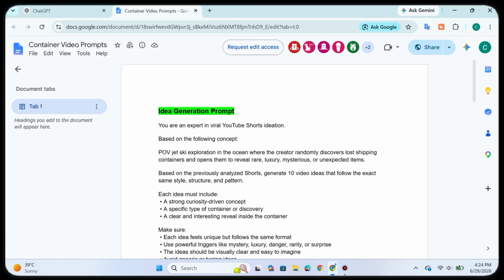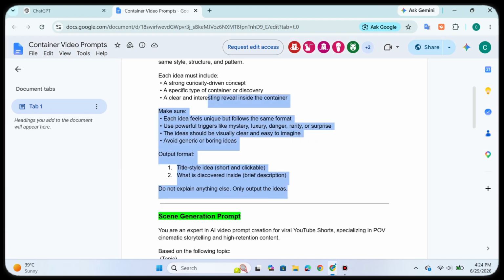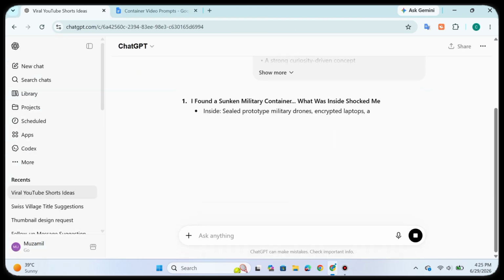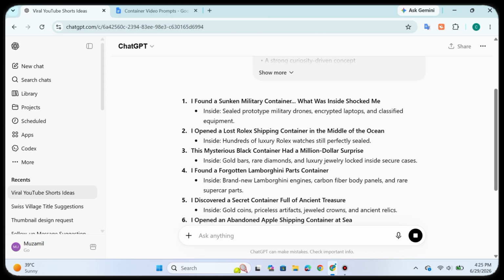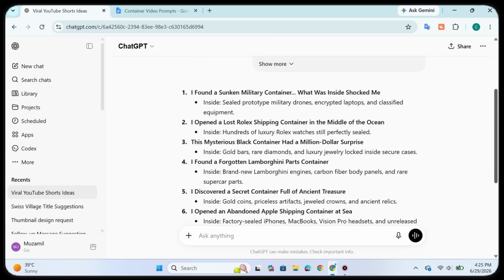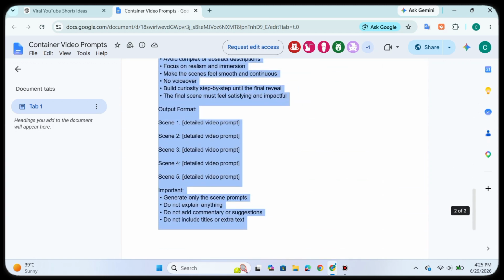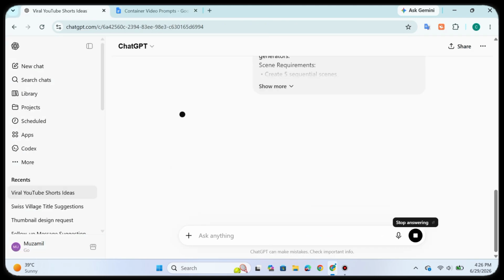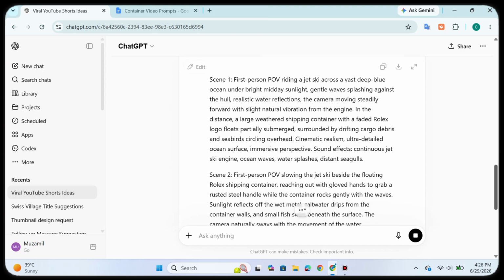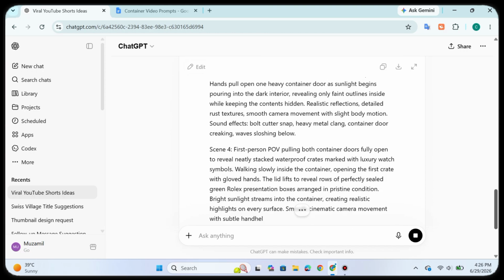First, open the prompts file linked in the description, copy the first prompt and paste it into ChatGPT. As soon as you hit enter, ChatGPT will give you a bunch of lost shipping container video ideas. Pick the one you like best and send it back in the same chat. Next, copy the scene prompt from the file and paste it below your chosen idea. Hit enter again, and ChatGPT will create 5 detailed prompts, one for each scene of your video. Everything is already written and ready to use.